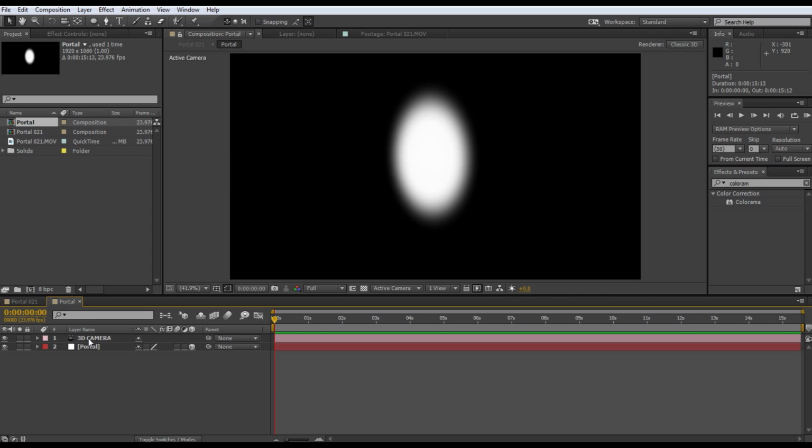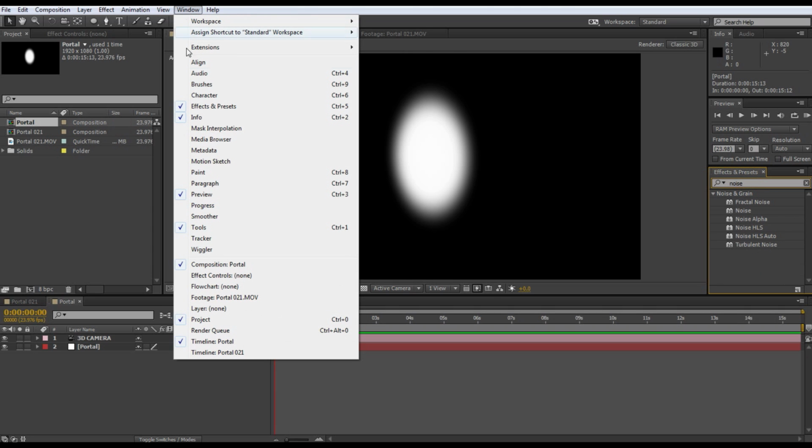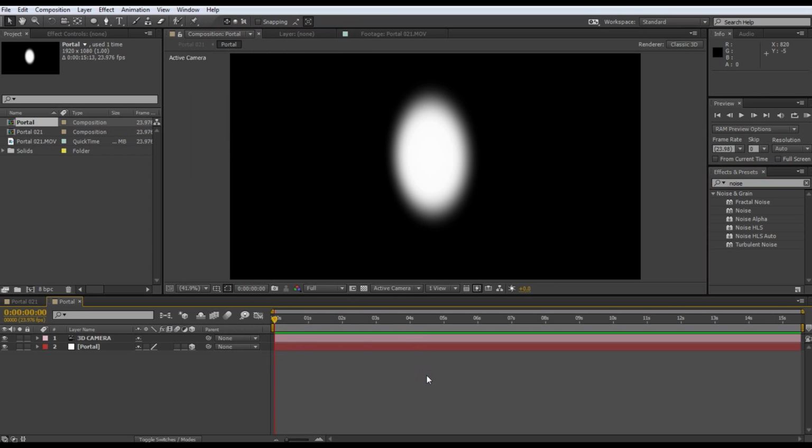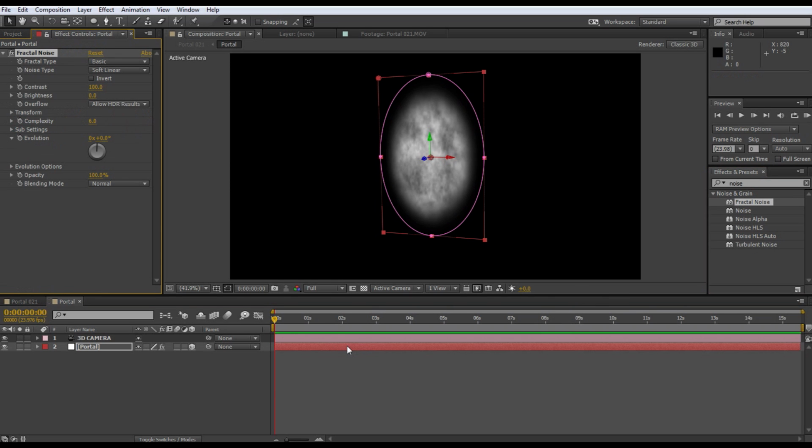Alright. So double click that. And then in here, we will go ahead and make it a portal. So go ahead and add a Fractal Noise. Type in noise. If you don't have that effects presets for some reason, window, effects and presets, control 5. Don't click plus though, just control 5. And that'll add that. So then you go to search noise, Fractal Noise, drag it onto your portal layer, and bada bing, bada boom.